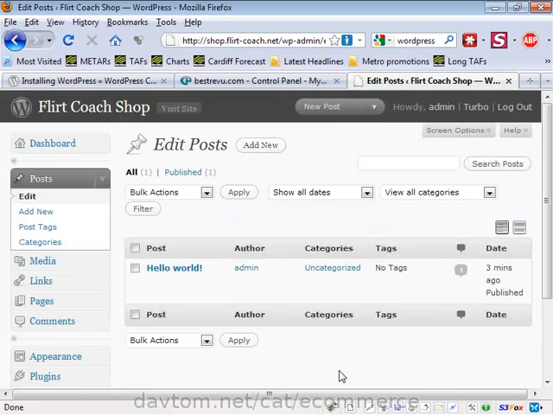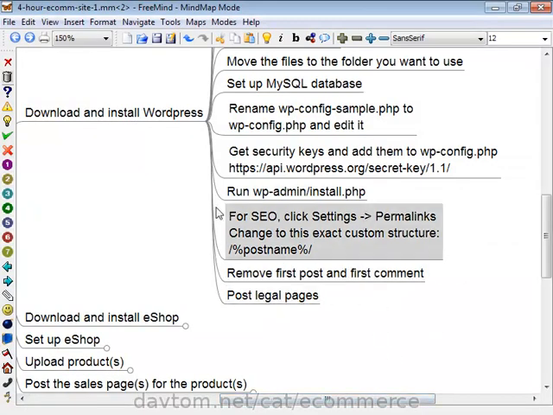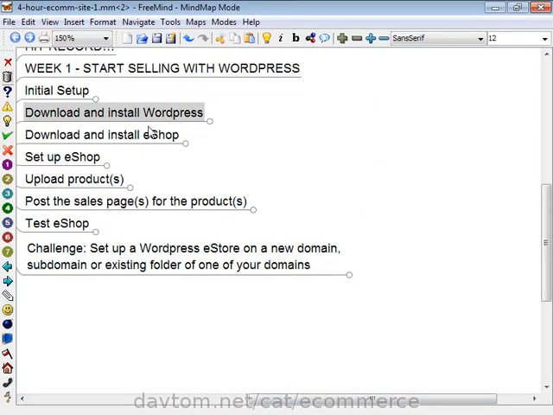Well, there's no need to do that now. And then the final thing is post legal pages. I'll be coming on to that in the second week.